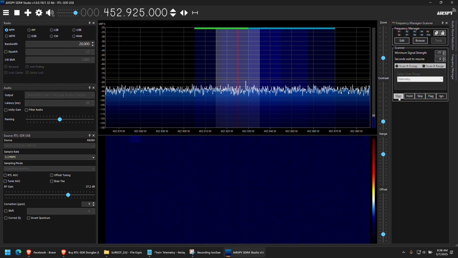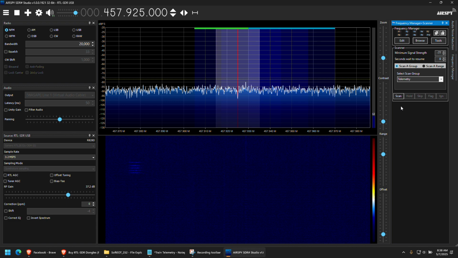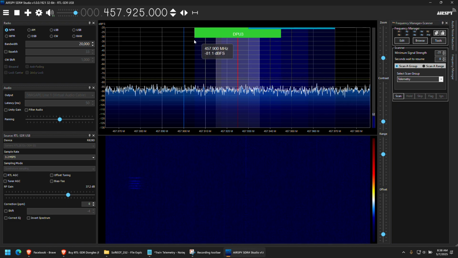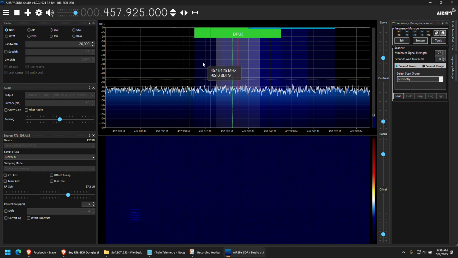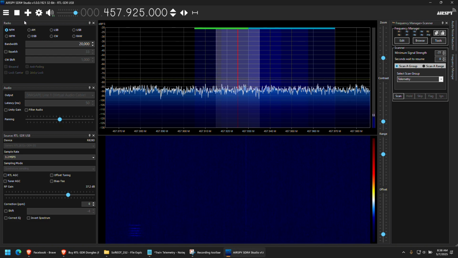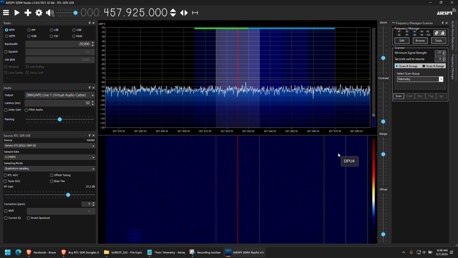Another thing that's a little wonky is if I hit stop here, as you can tell, it doesn't stop. I think what it does is it just keeps scanning on whatever the last frequency was that it left off at. So if you truly want to stop it, you actually have to go over here and stop it. So there, we stopped scanning.